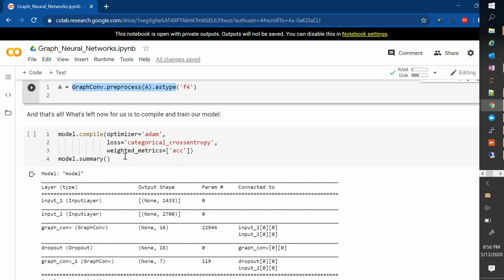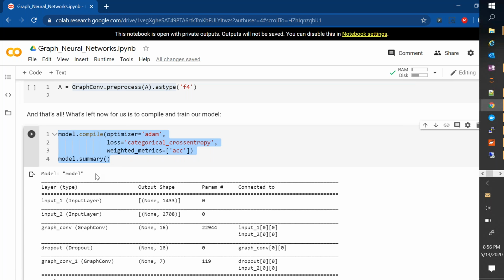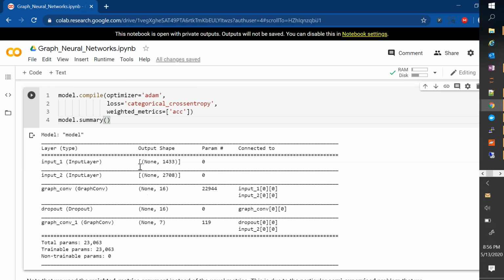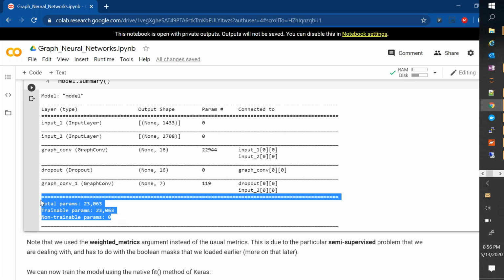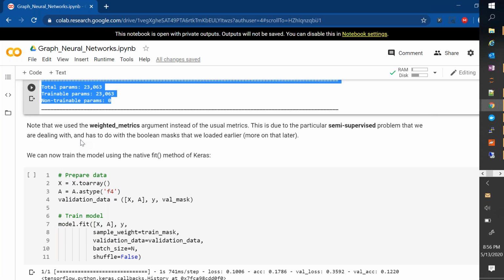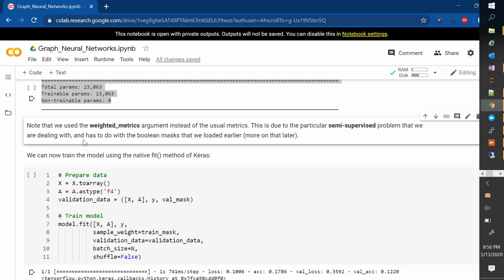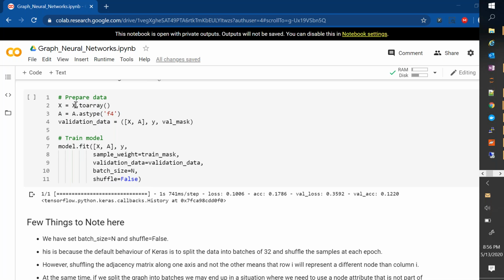What is left now is to compile and train our model. The compilation happens with model.compile, and then you provide the optimizer, the loss and the weighted metrics. Okay, so this is what we get. We use the weighted metrics argument instead of the usual metrics here. This is due to the semi-supervised problem, which is to be noted here. That's why we are dealing with the weighted metrics, and it has to do with the Boolean mask that we loaded earlier. So we use the Boolean mask here.